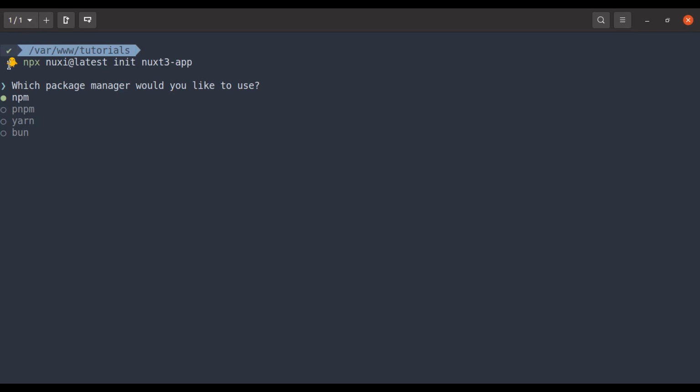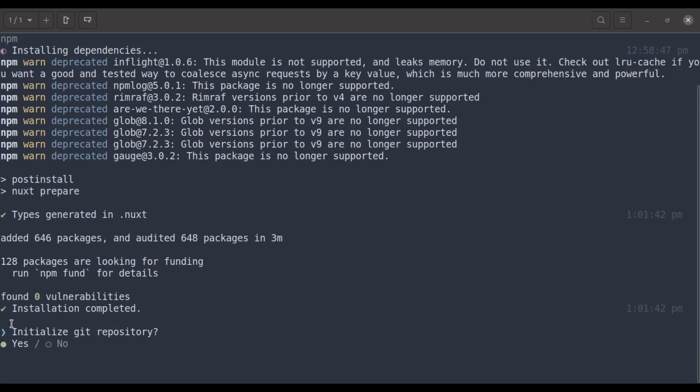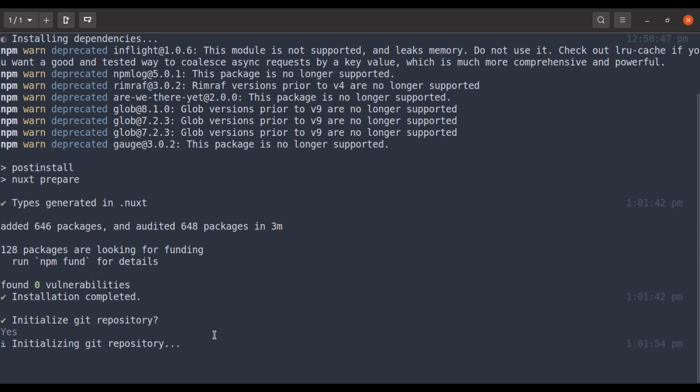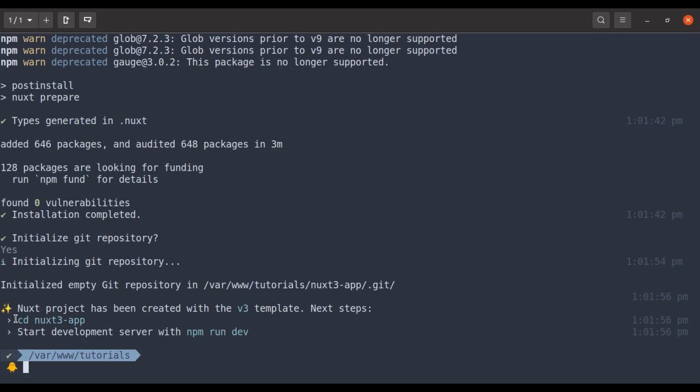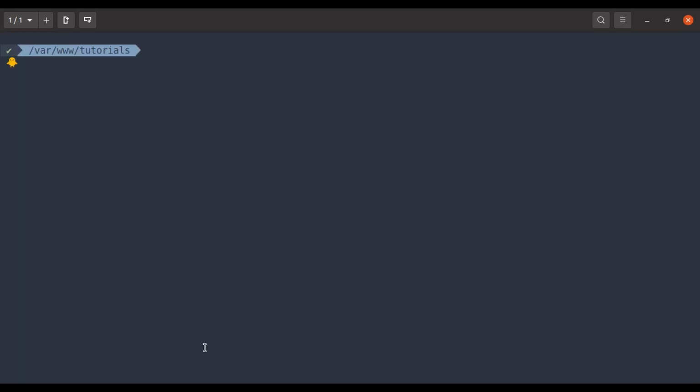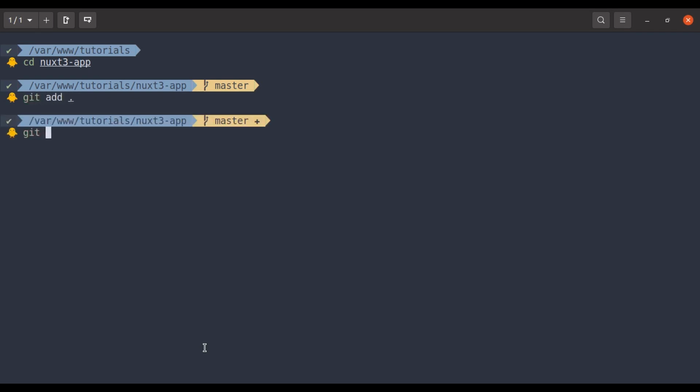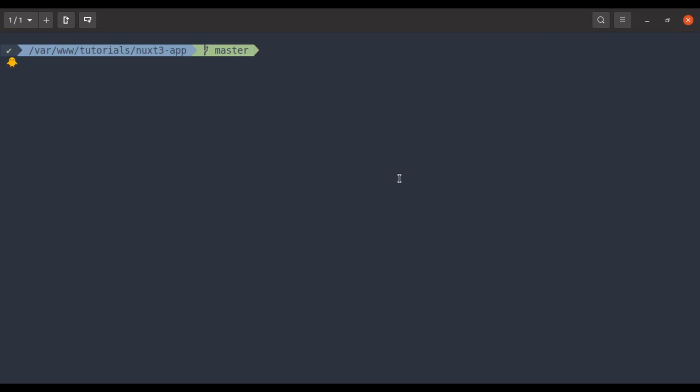Here I'll select npm. Here let's also initialize git, so press enter. Next, navigate to this Nuxt 3 app, so cd nuxt3-app. Now let's add the files to git and commit changes, so git add, git commit, and the commit message is initial. Now let's open the project in the VS Code editor.